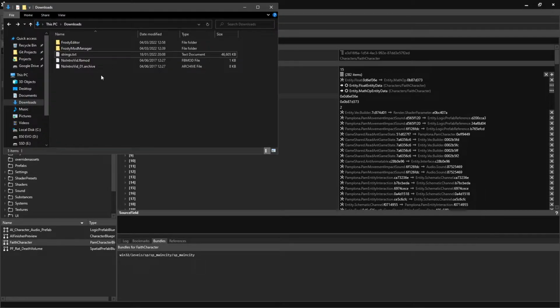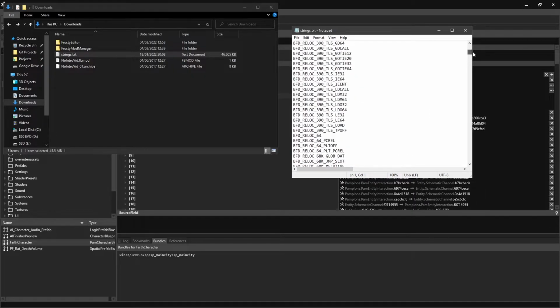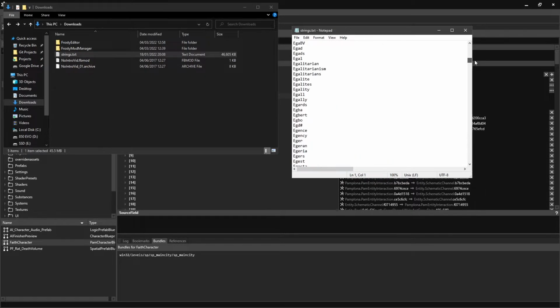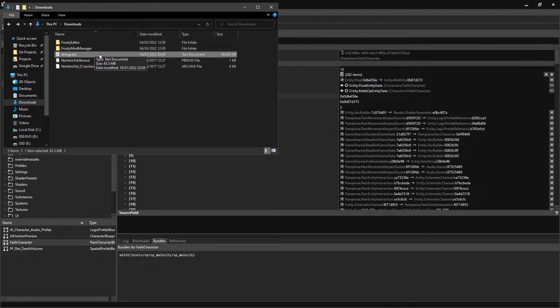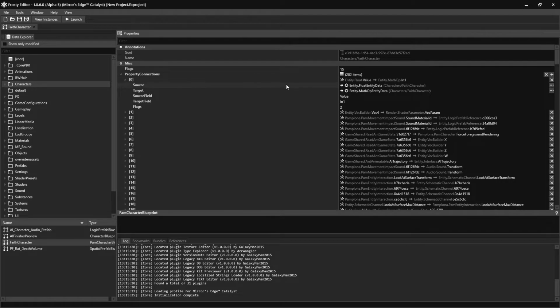You can put a strings.txt file in your Frosty Editor folder, which contains a list of known strings, and Frosty will automatically resolve any hashes it can based on the strings in this file. I obviously already have a strings.txt file, and I'll provide a link to download this for anyone that wants to use it. All you need to do is put the file in your Frosty Editor folder. Then we have to close and reopen the Frosty Editor for our changes to take effect. Now you can see that a lot of these hashes have actually been resolved.